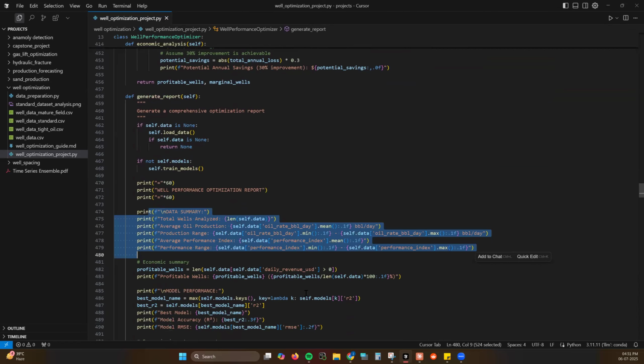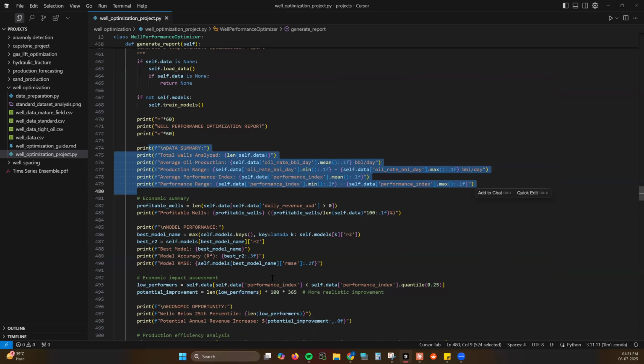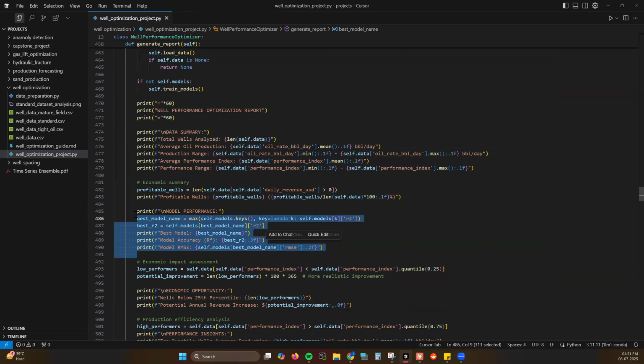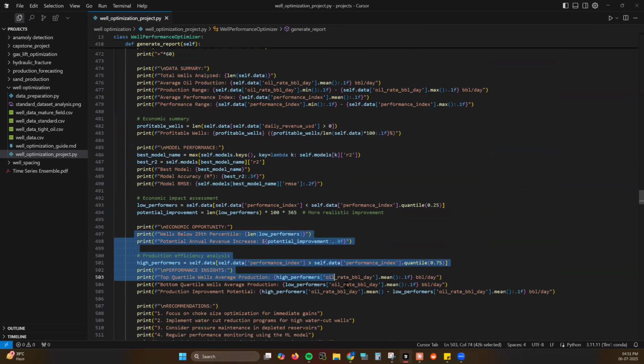Okay. Then comes our model performance section. It is showing which algorithm performed the best with the highest R-square score. Then comes our economic opportunity section. This will basically show the wells that are the bottom 25% of the wells. And we are calculating the revenue for them, and we are doing the realistic optimization potential for them.